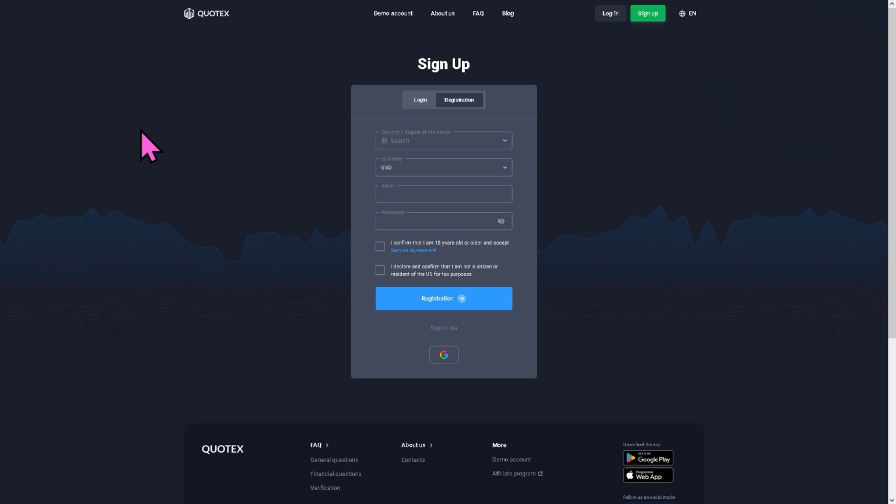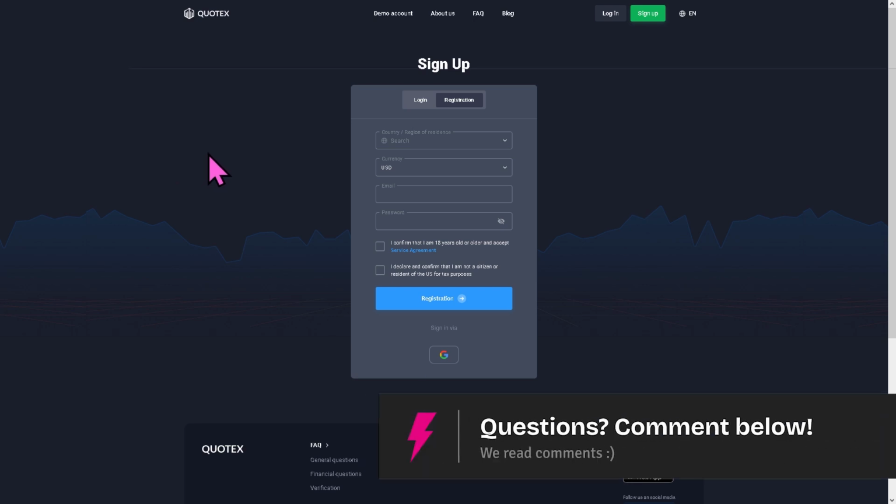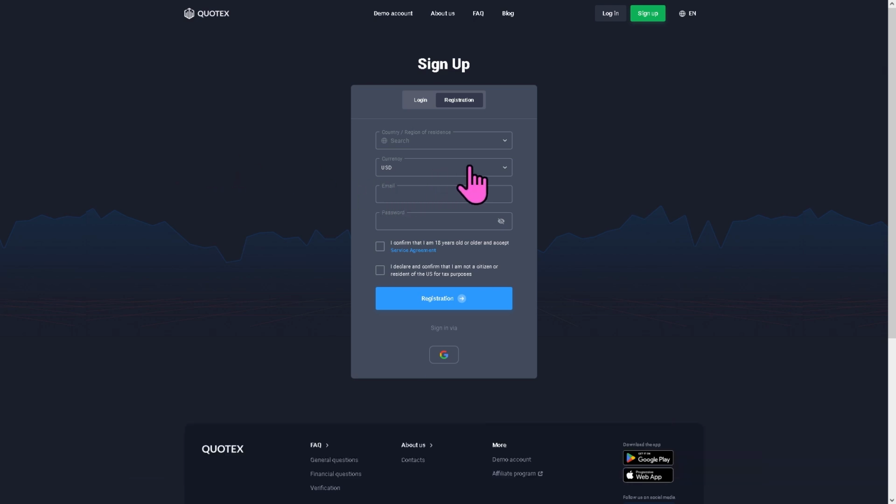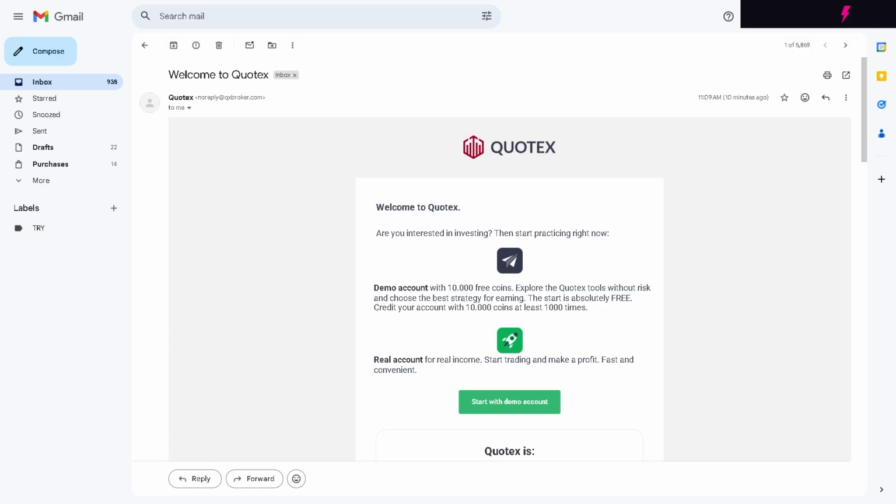This will forward you to a new page. All you have to do is super simple. You need to enter your email address, create a strong password, select your currency, choose carefully because this usually cannot be changed later. To make the account creation faster, you can also sign up using your Google account, and after filling everything in, accept the terms and conditions and click the registration button. And at the same time, you will receive an email confirming that your account has been fully verified.